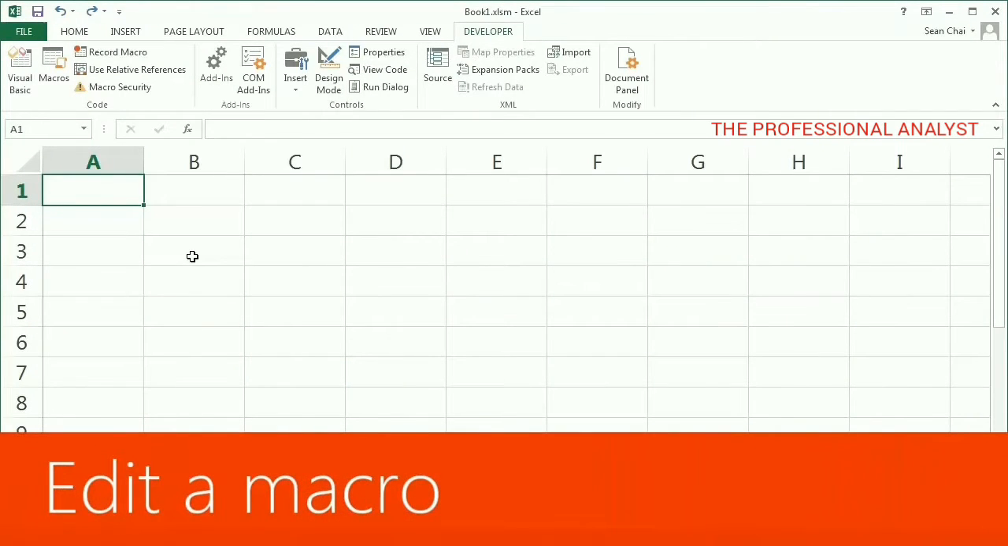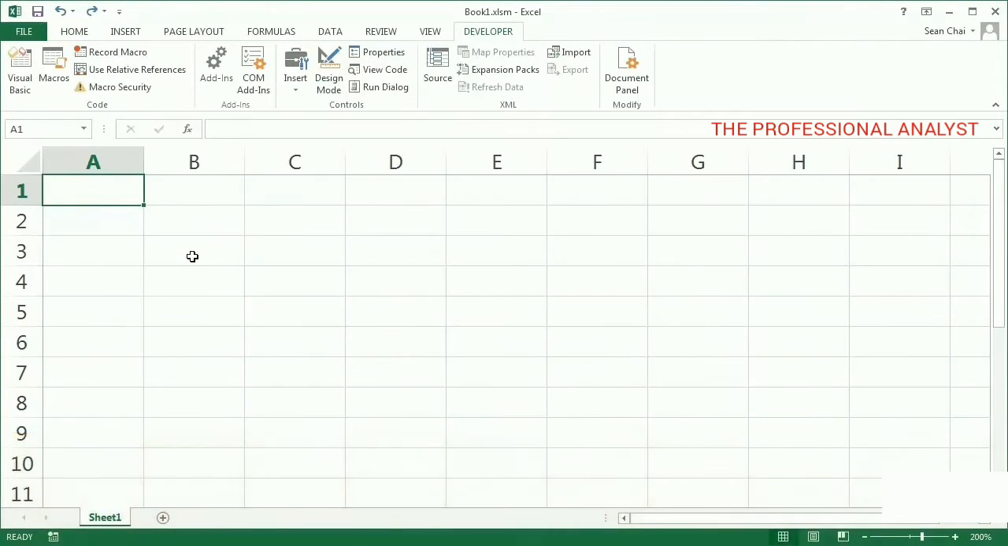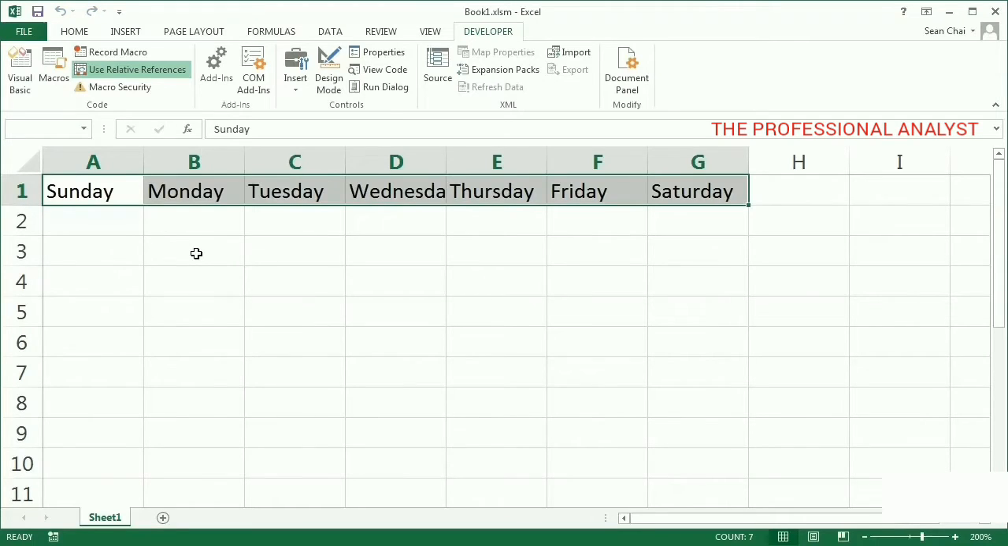In the first video, we saw how to record a macro and how and why to turn on relative references so the macro behaves the way we want. Let's pick up where we left off with our macro, fill days relative, which enters the days of the week in cells across a row.